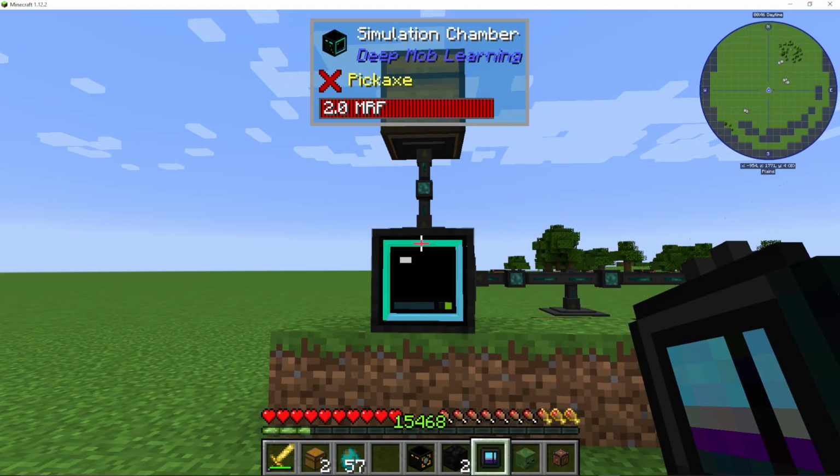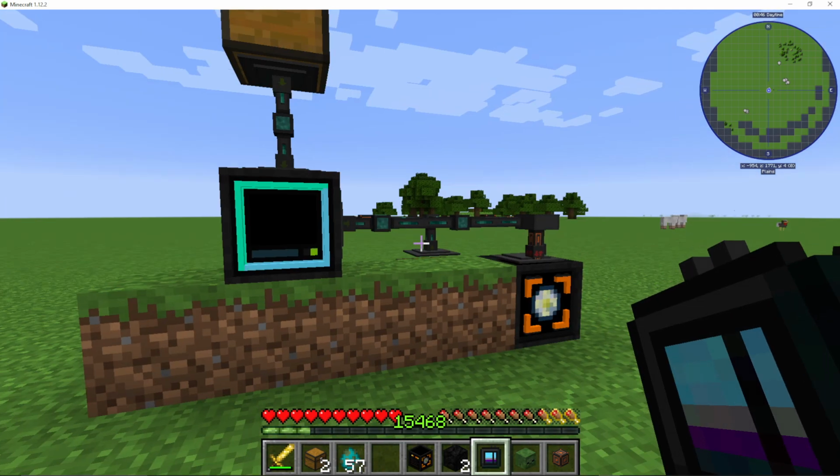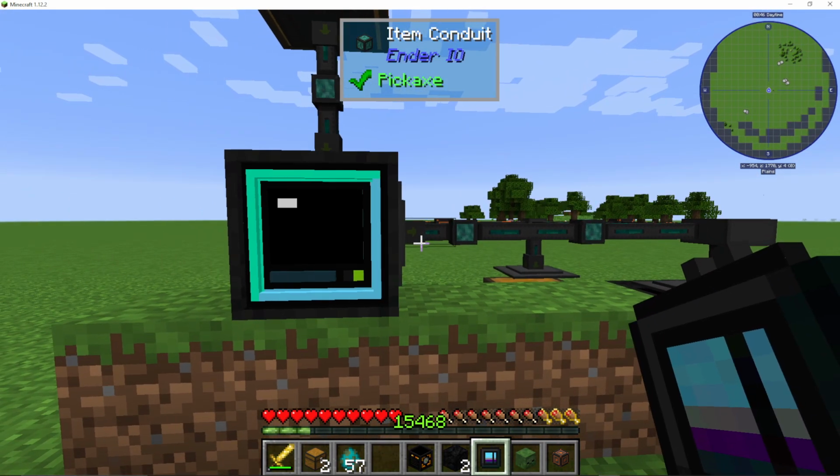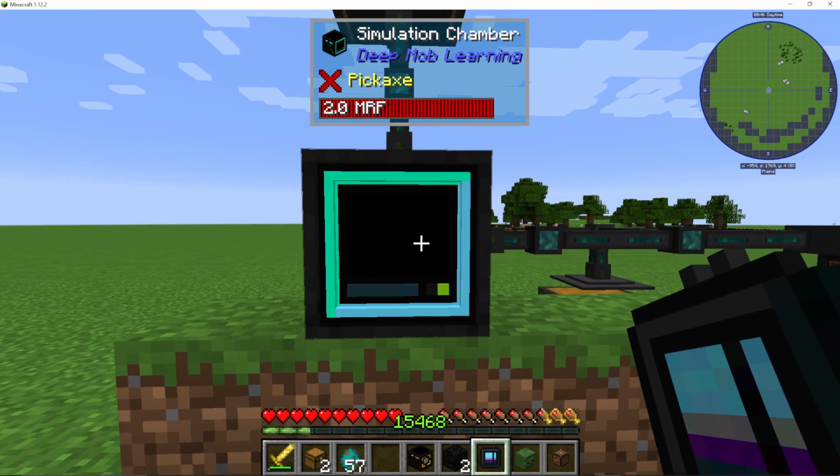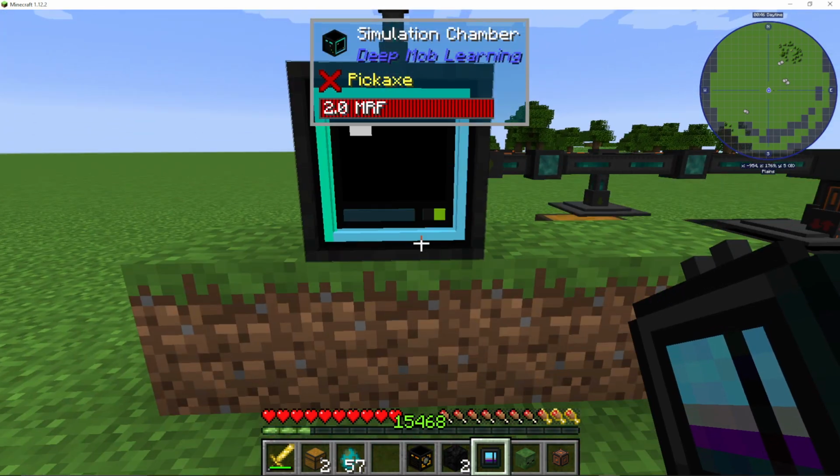I'm going to show you how to automate deep mob learning in this video. So this is going to be a complete end-to-end. I personally am using Ender.io for my automation, but you can use whatever other mod you need, or want, should I say. However, you will need to actually use another mod for some of the automation.